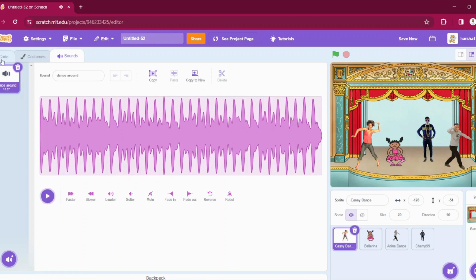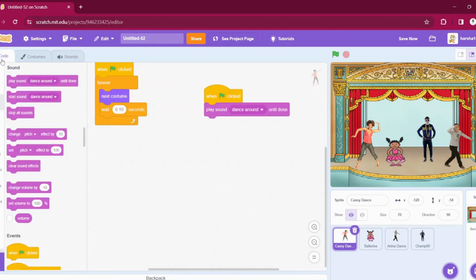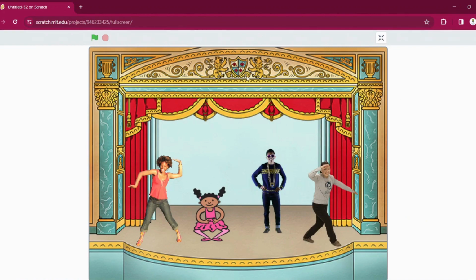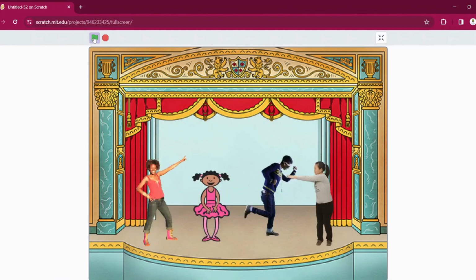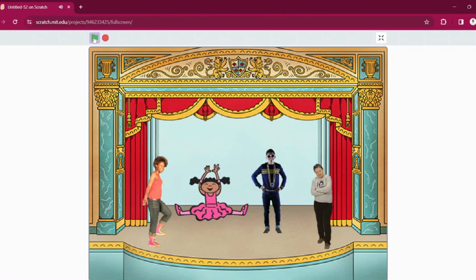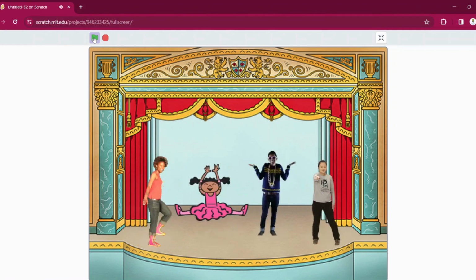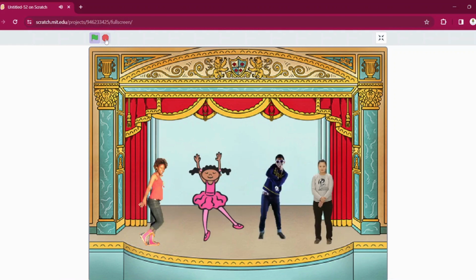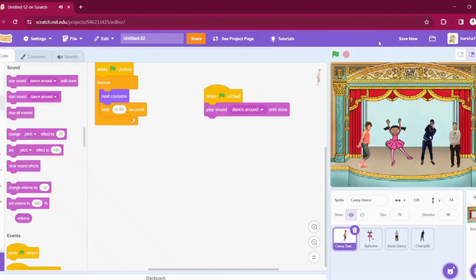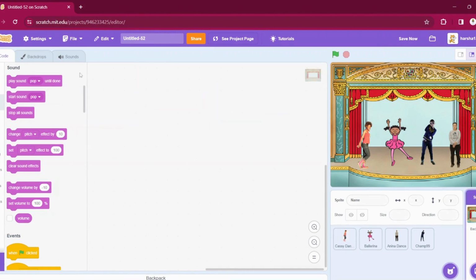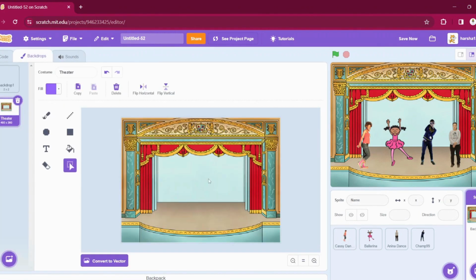Awesome music, right? This is the default music that we are getting in Scratch itself. Let us try to run now. I will just increase the size and let's try to run. Awesome, isn't it fun? Now we can do one more customization. I will go to backdrops. Here we will see the backdrop.